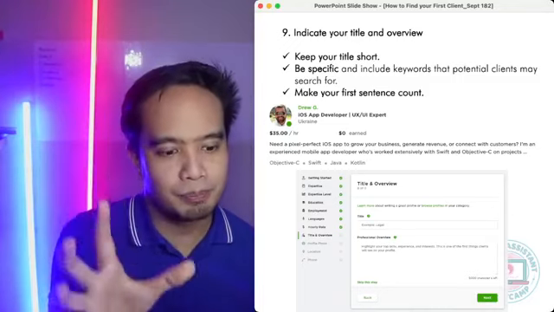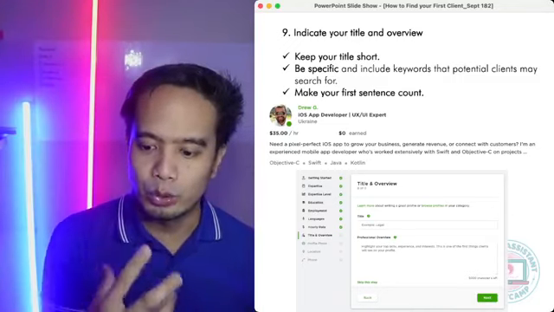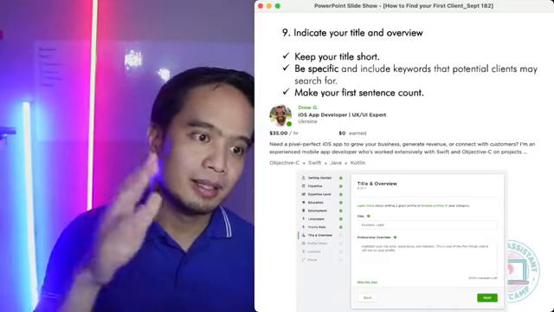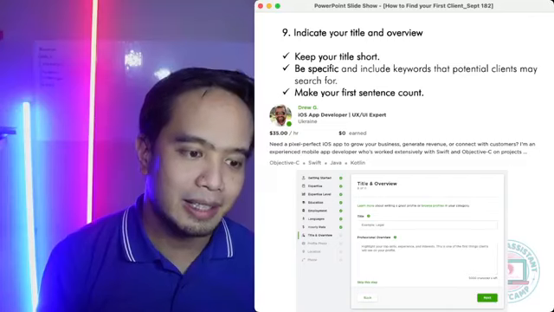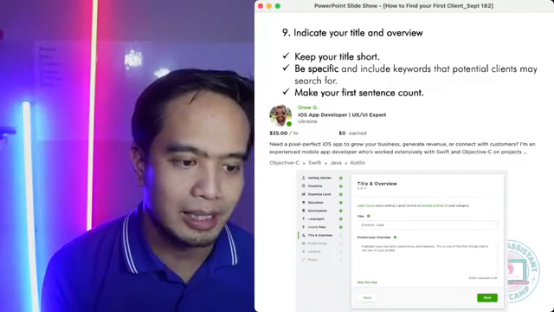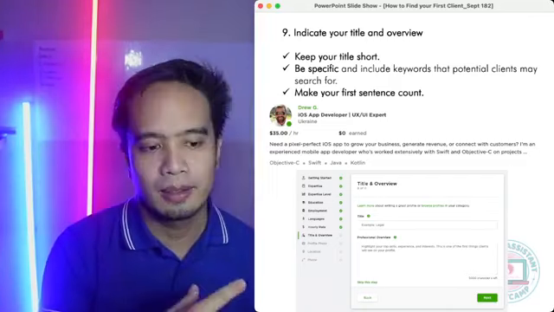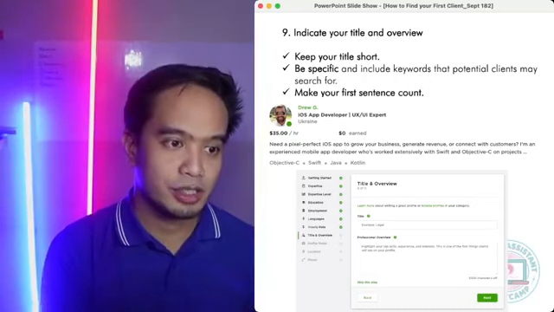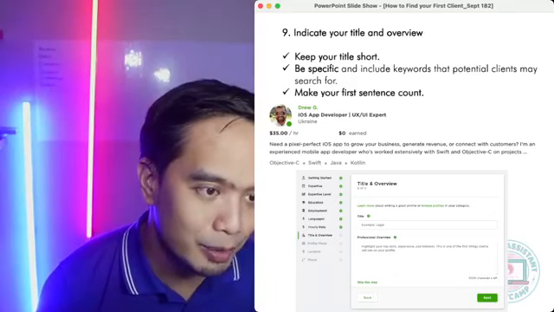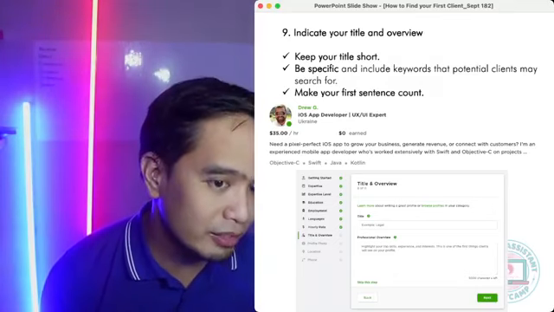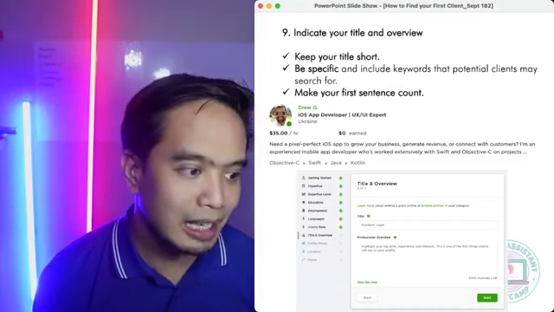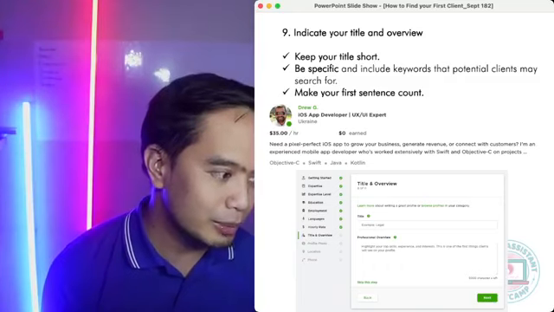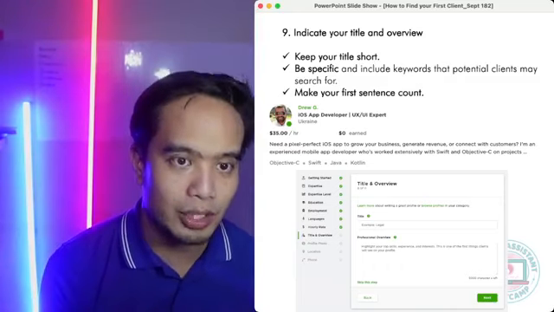Kasi kapag nag-search results, di ba usually when we do a search sa Google, we see hindi na yung name sa website, pero may short summary din. Dito, sa Upwork, yung first sentence ng professional overview nyo, kita nyo yung professional overview dito, di ba, sa screenshot. First sentence dun, lalabas siya sa search results. So, si Drew sabi niya, need a pixel-perfect iOS app to grow your business, generate revenue, or connect with customers. I am an experienced mobile app developer who's worked extensively with Swift and Objective-C on projects, and then continue.